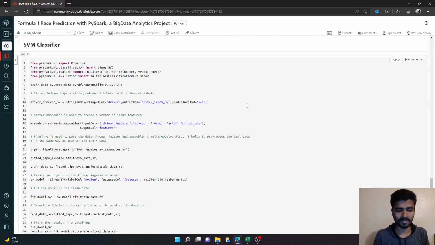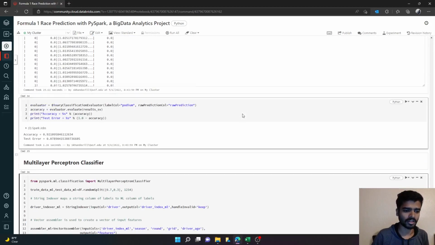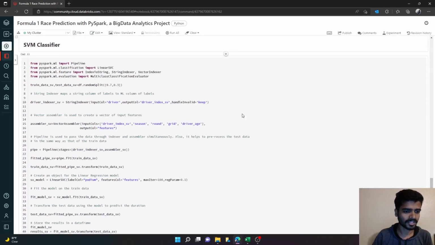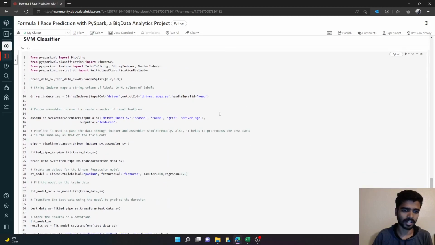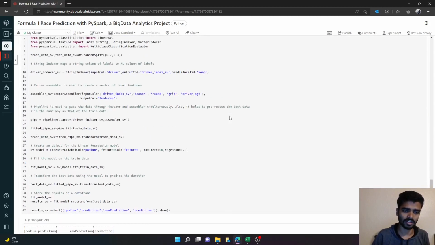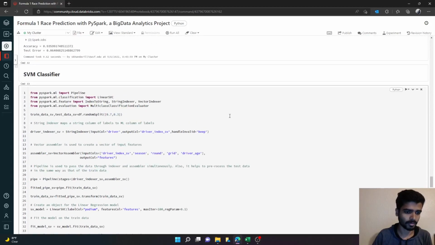Thank you, Mandar, for the explanation of the random forest classifier and linear regression models. Here I am going to explain the other two models: the SVM classifier and the multi-layer perceptron classifier. These are both used for binary classification problems.